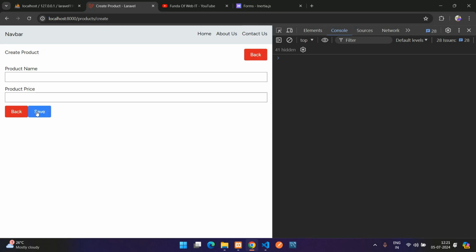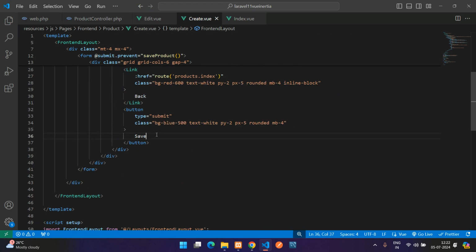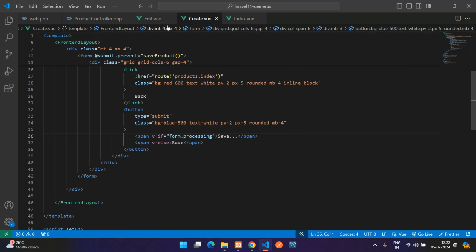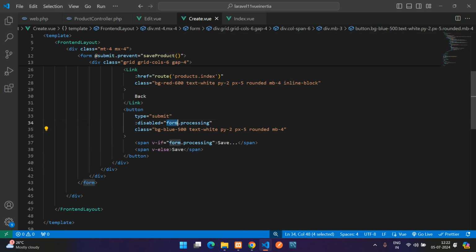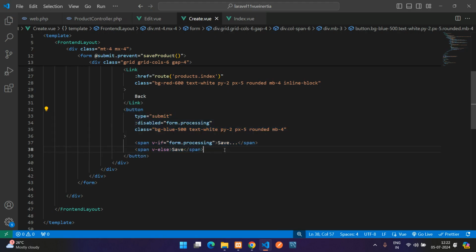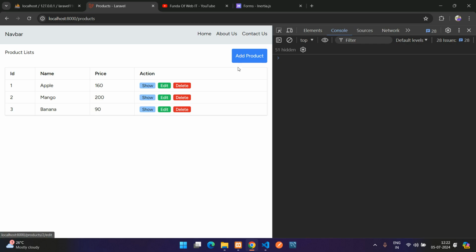The same thing you can apply for this create product. Let's copy this, go to your create.vue file and paste that here. Instead of updating and update, let's make it saving and save, and the button will be disabled. This is the most useful advantage, guys: when the network is slow, this will help you, it will save just one record instead of multiple. Cool. Now we have completed adding, displaying the products, and editing the product.